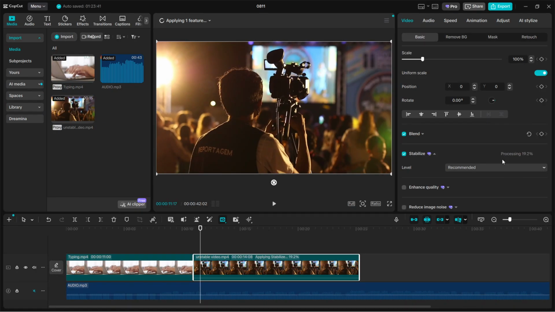When the processing is complete, your clip will be stabilized and ready to preview in the timeline. It's always a good idea to play it back and see how it looks before exporting, just to make sure the result feels natural for your video. And that's it. That's how to stabilize video in CapCut.